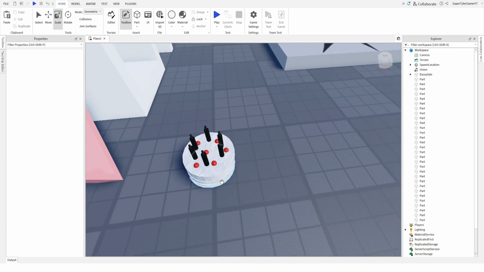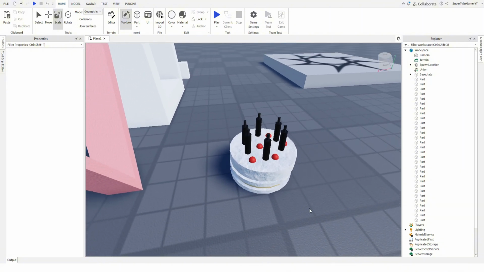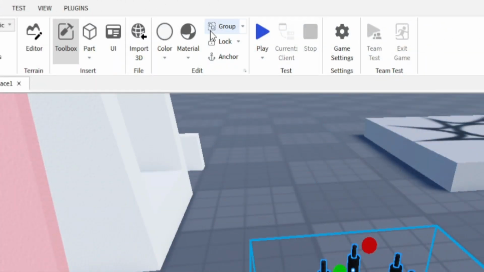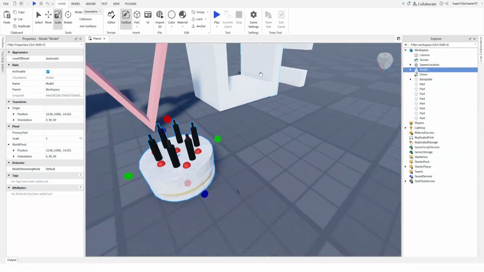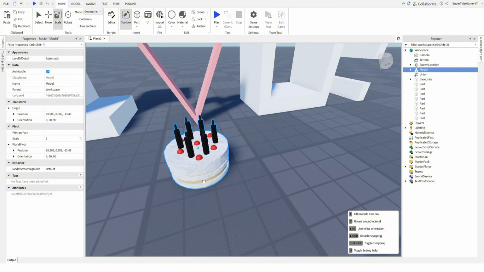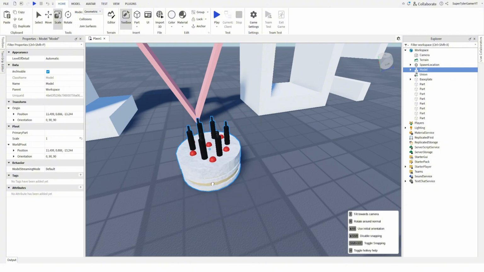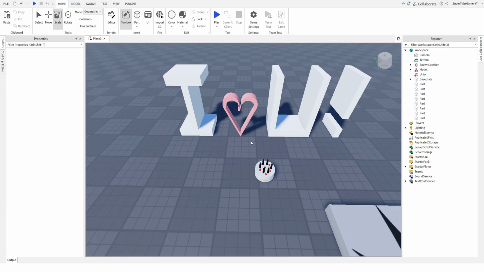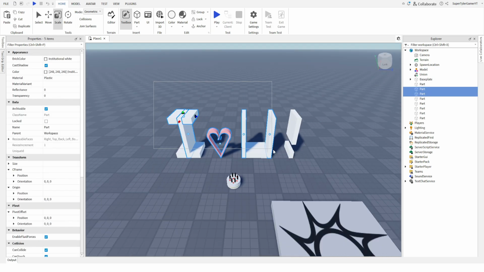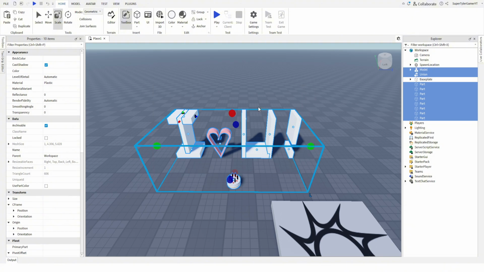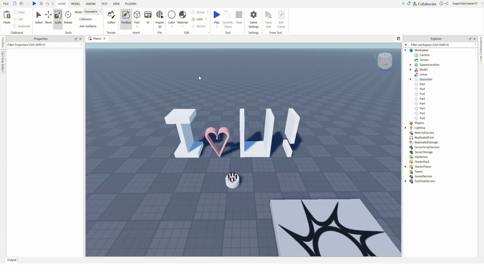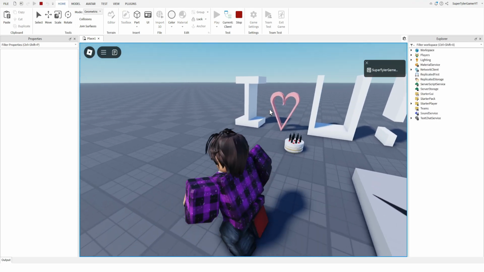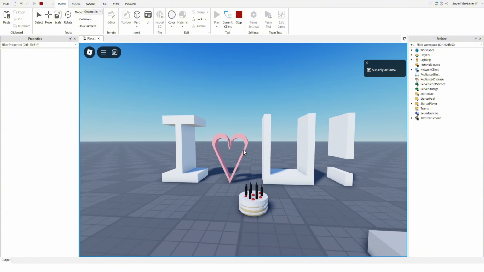And one more thing before I go, I should probably mention, click and drag. You can click group, and that will put all your pieces together in one singular thing. If we stick that right there. And remember to anchor all of your builds, because if you do forget, it's gonna fall right apart. We can go ahead and see our masterpiece.